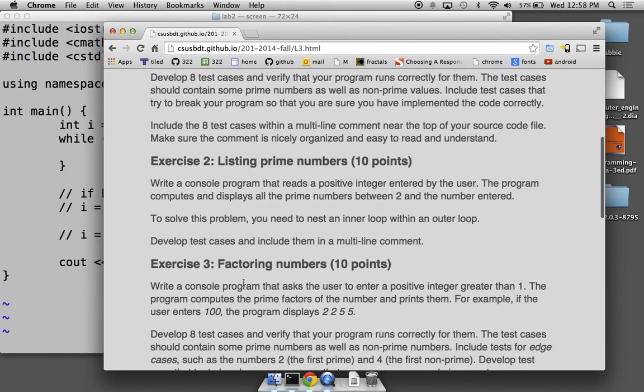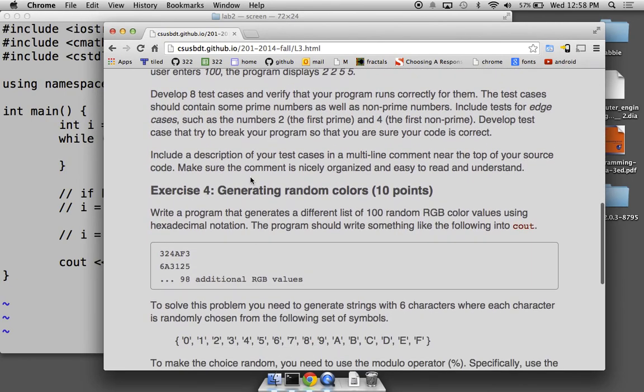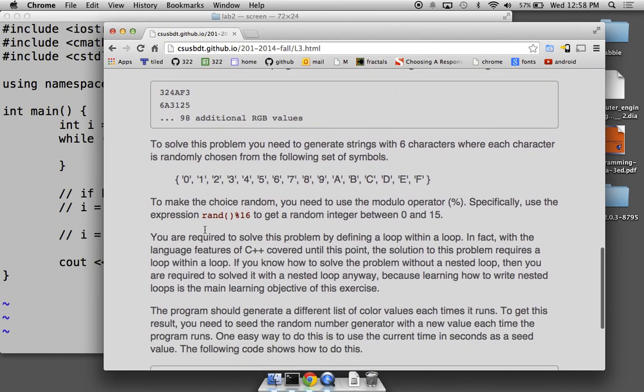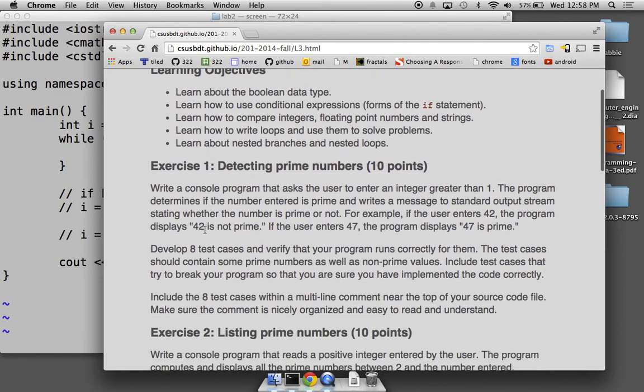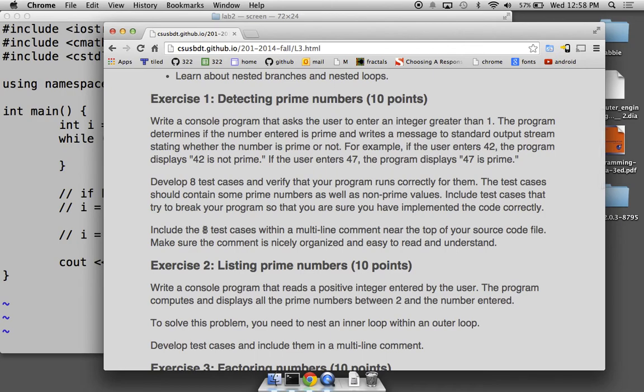Listing prime numbers, factoring numbers, and generating random colors. So these are programs that are a little bigger than what we've seen so far. So far we've been just looking at really small pieces of code, trying to understand how if conditions work, Boolean expressions, greater than, that sort of thing.